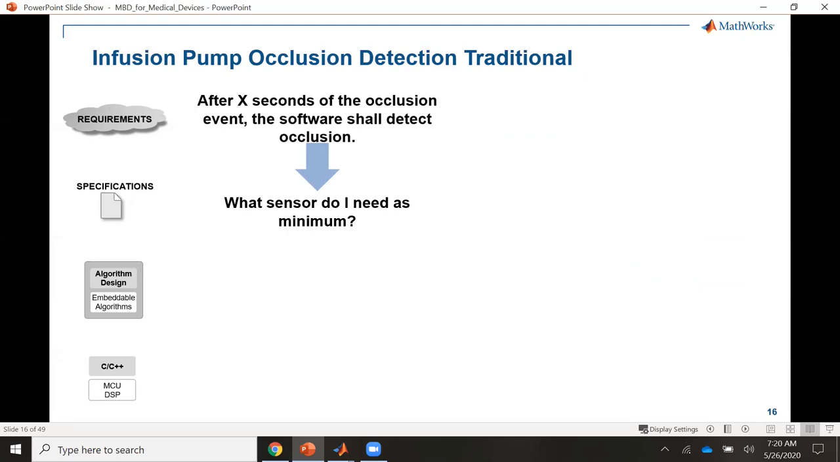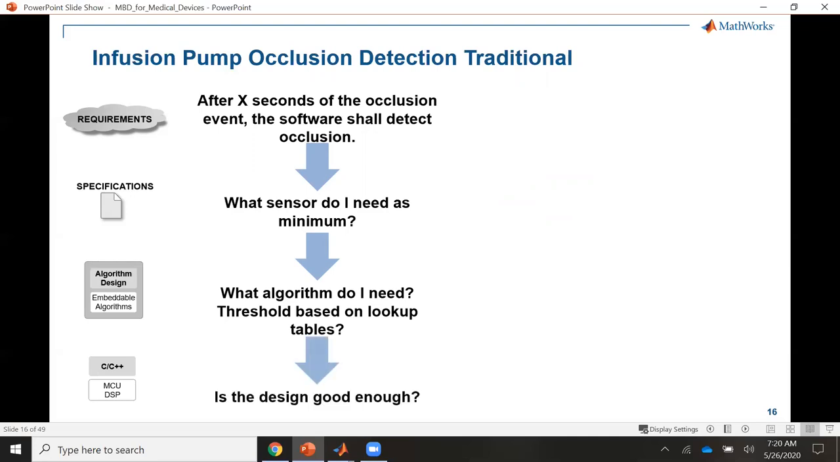And then you go on to figuring out what kind of algorithm you need to detect occlusion, whether it's machine learning based or threshold based, all of that. And then finally, it brings you to the question, how do I test my device? Is the design good enough? And after you're through with all of these really nice steps, you finally have the hardware prototype, which you can test before you manufacture your device.